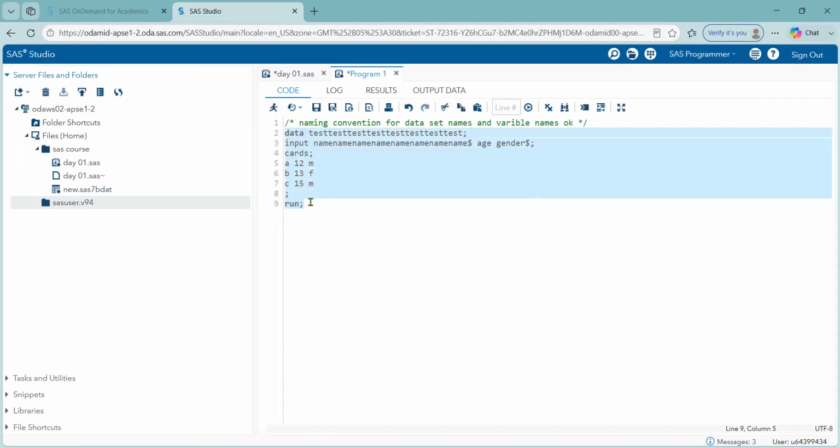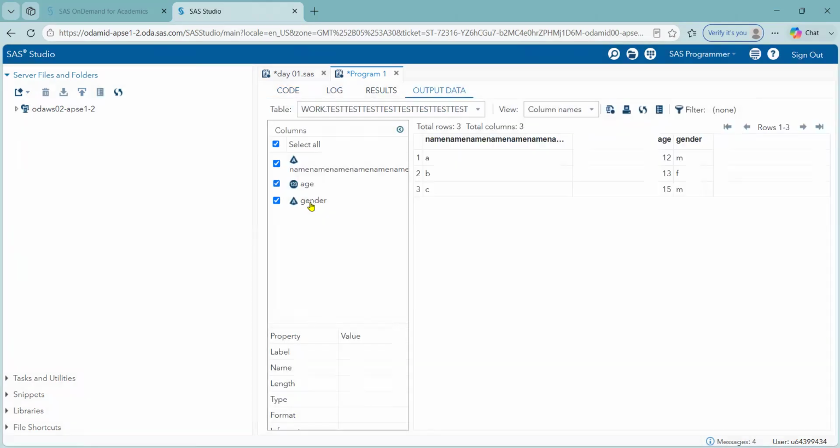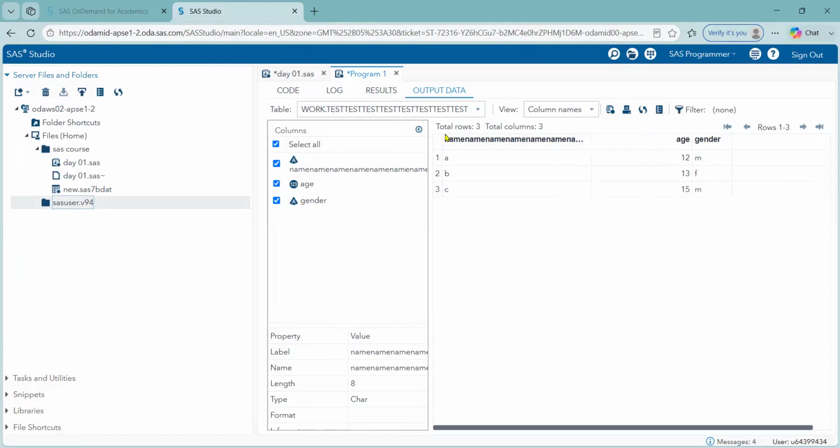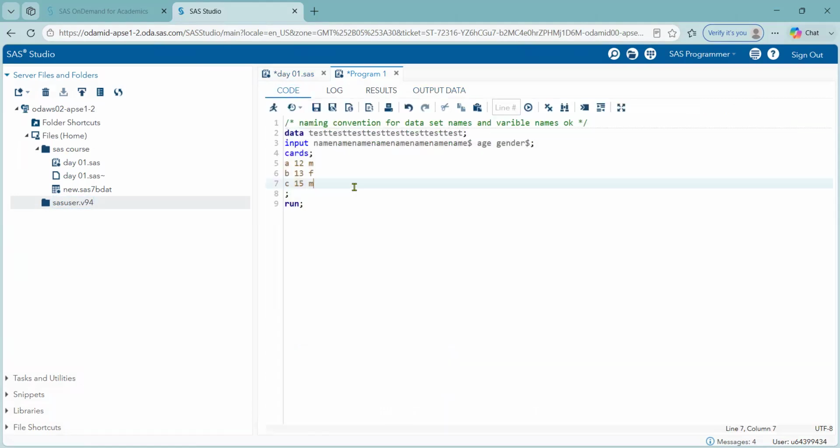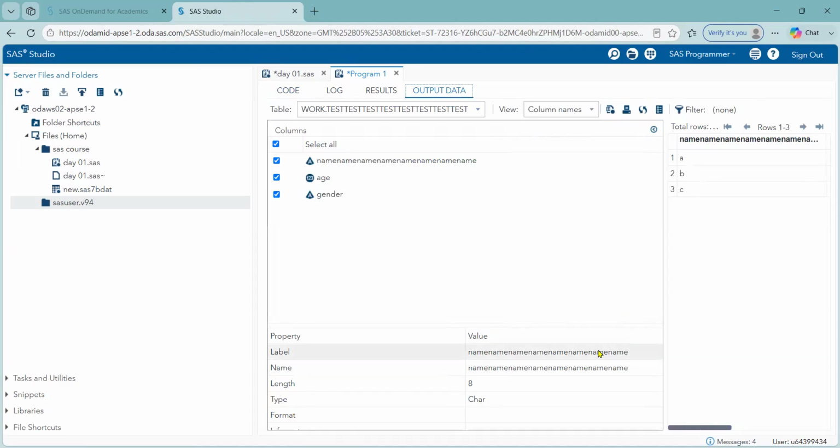Again, let me run this. See here. It is showing, right? It can be up to 32. Where can we see the length? Here it's not showing the length. See here. It can be up to 32 characters. So the input name, the name of the columns, can be up to 32 characters.